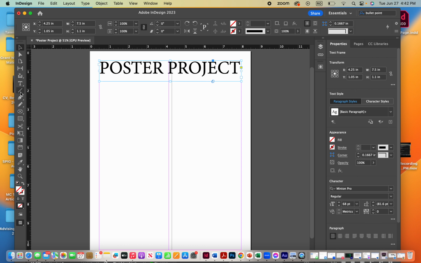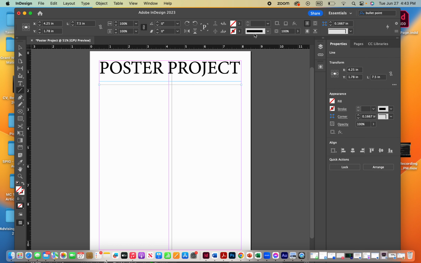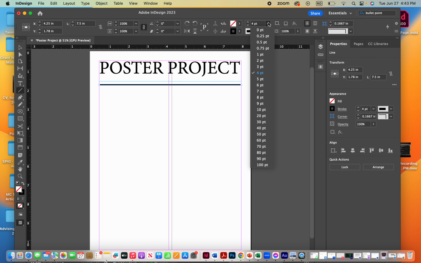The next tool that I want to pay attention to is the line tool. The line tool allows you to draw lines. So click on the tool, and if you want to draw a straight line, hold your finger on the shift key, draw it from left to right, then you can let go, and you can decide on the size of the tool, on the size of that frame or whatever you've designed.